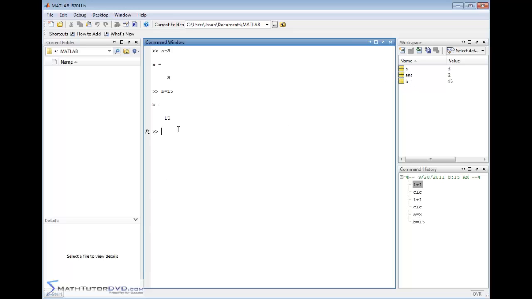All right, now if I just want to type in a plus b, see, MATLAB knows that a is equal to 3 and b is equal to 15, so when I type in a plus b, it responds with an answer of 18, and it updates the last answer of 18 over here. So I guess what I'm trying to let you know is whatever variables you define are going to be reflected over here with their current values.